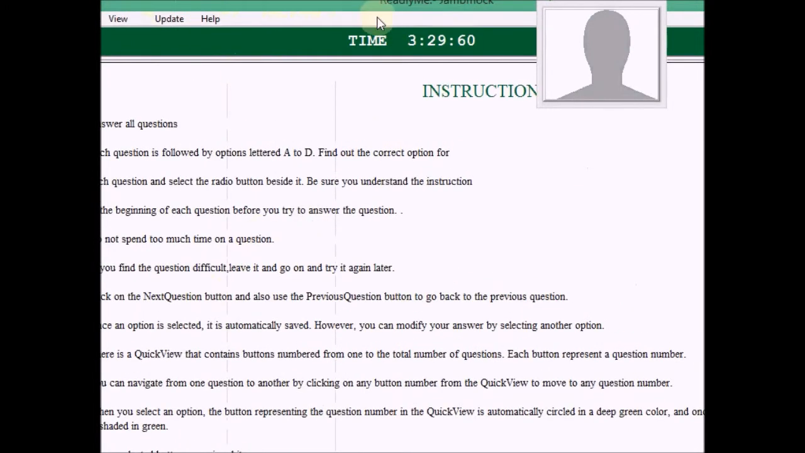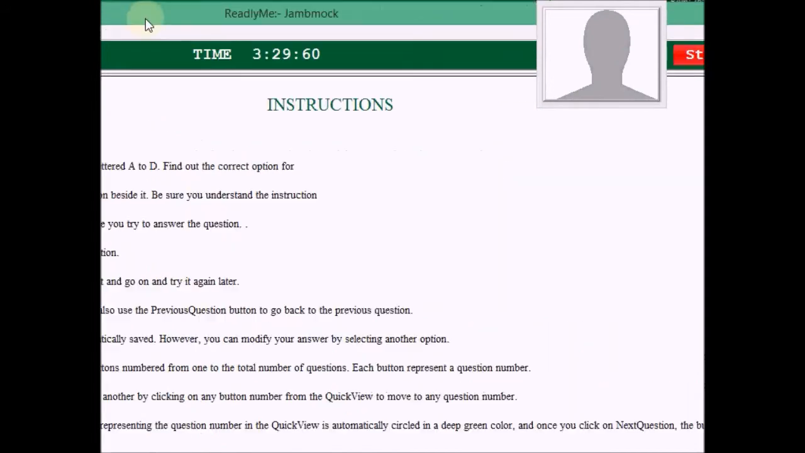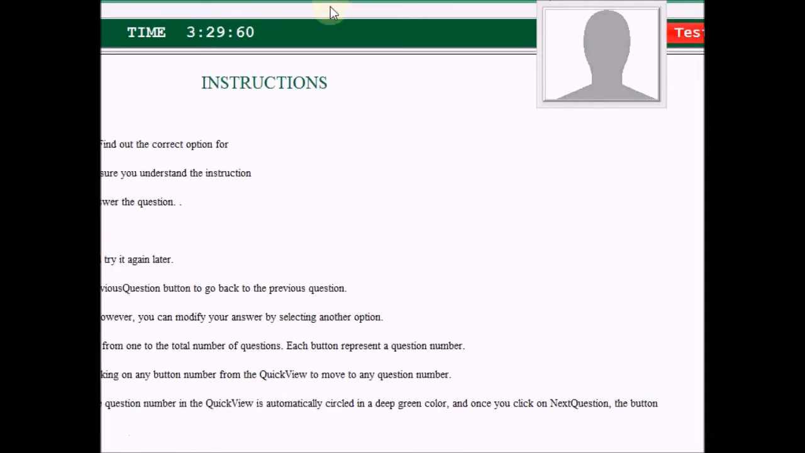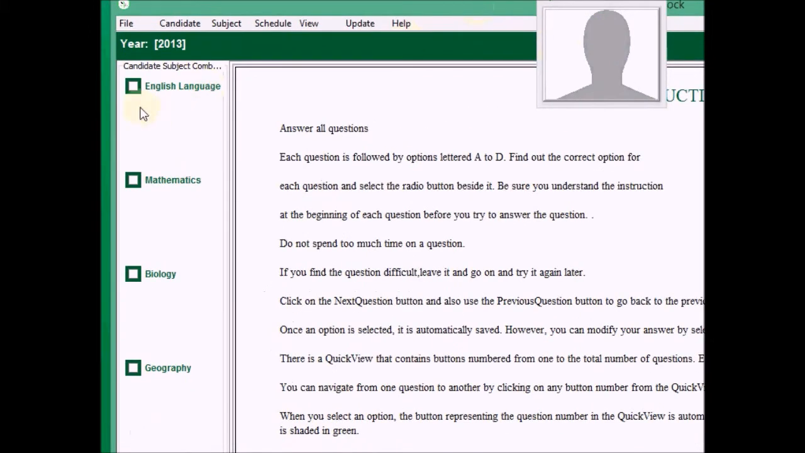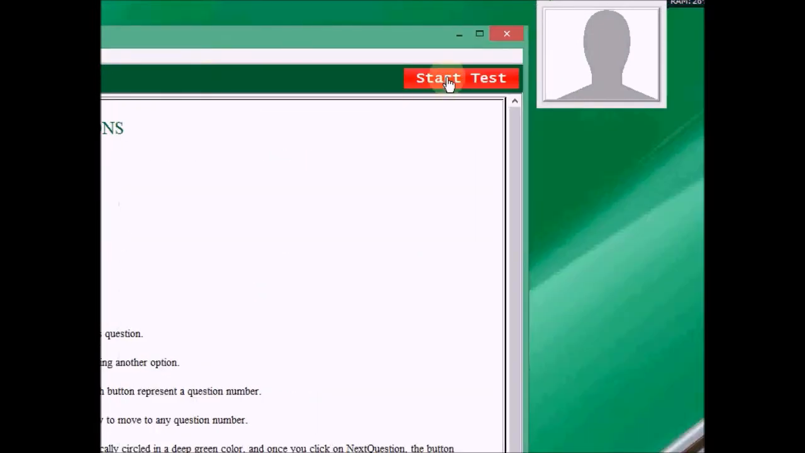So here are the instructions that are needed. You read them carefully. Instructions are here. Let me bring it to the camera so you can see. Okay, so once you're finished reading everything, then you come back and you select any of the courses that you want to start with. And once you select that, you click on start test.